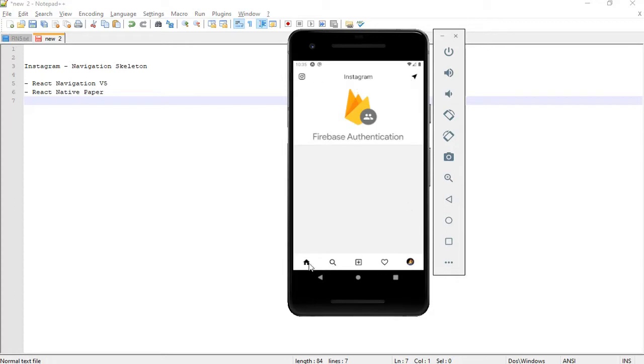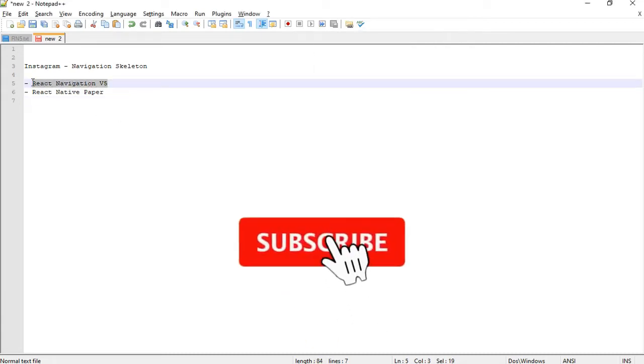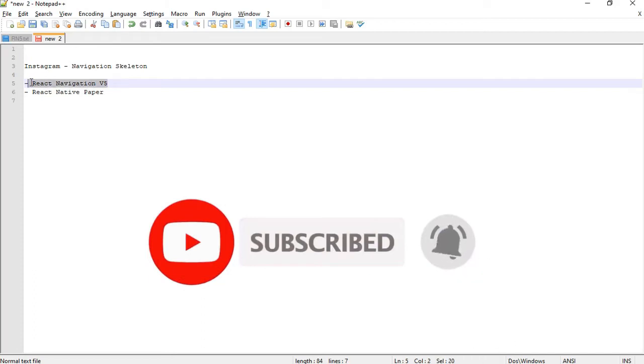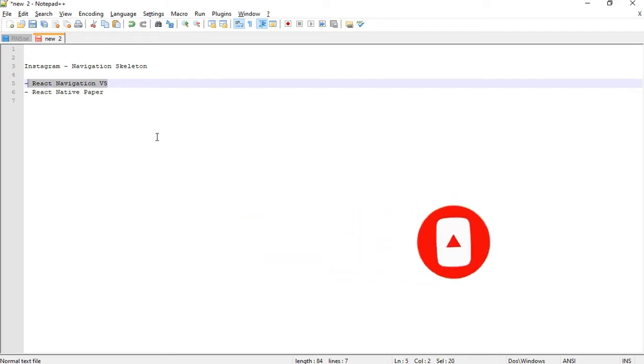The navigation skeleton with the bottom tab navigator nested with a stack navigator. You can click and go inside the stack, and you can also navigate between the bottom tabs, and you can also see the drawer navigator, which is also a stack nested inside this bottom tab, and inside the drawer is also nested. At the end of this video you will be familiar with all the navigation in React Navigation version 5. Okay, so without further ado, let us get into the video.